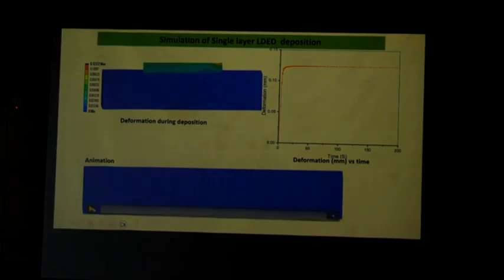If you see this animation here, this is the substrate, and next we are defining the first layer.